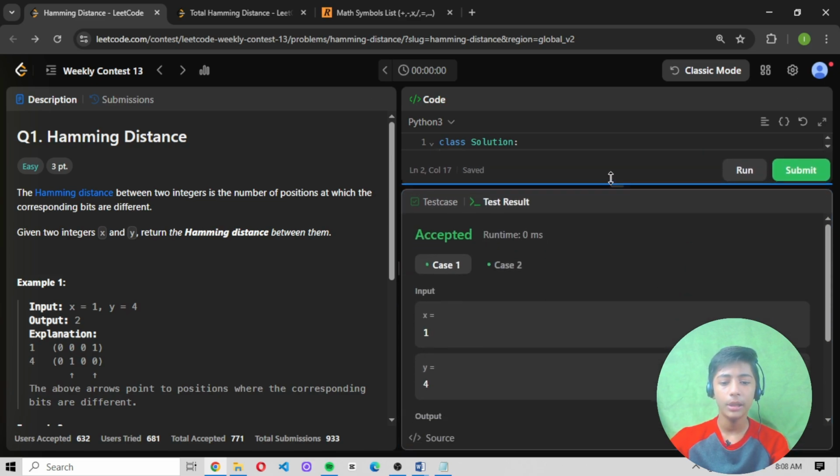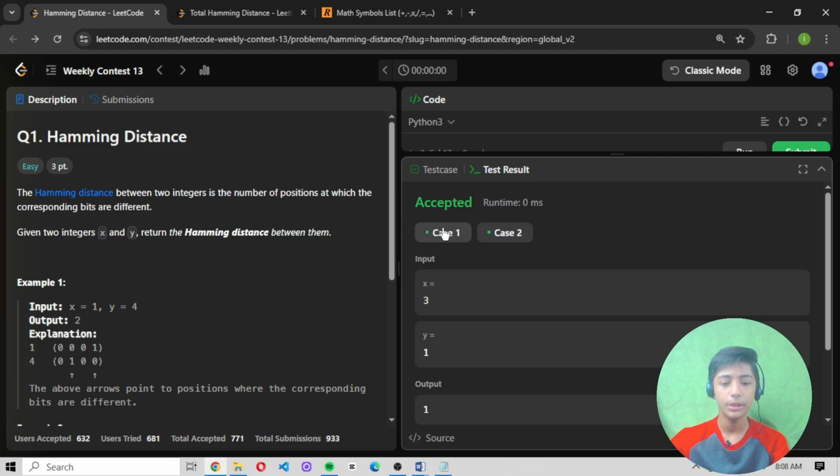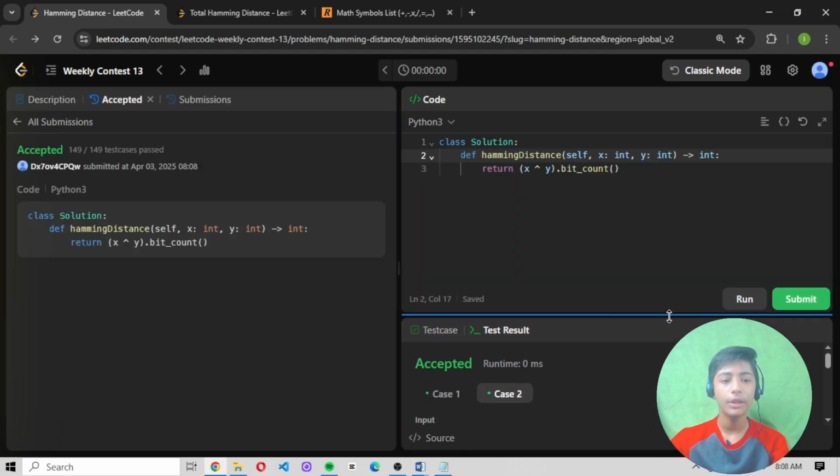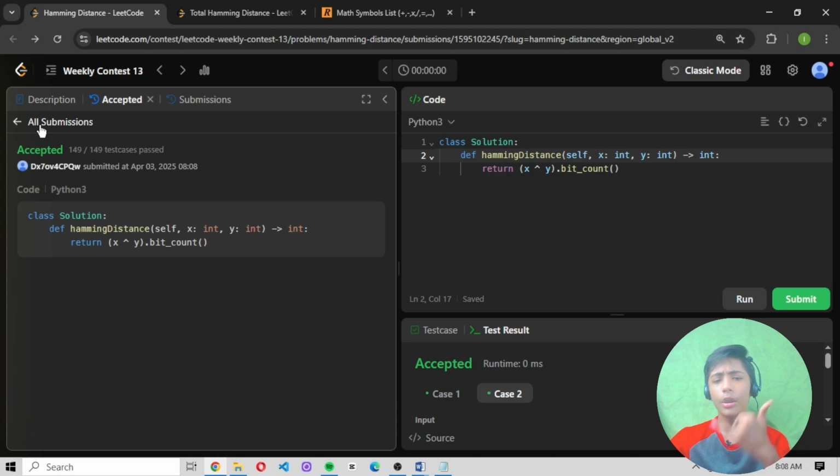So here you can see it is accepted. Our case 1 and case 2 have both been accepted. So let's see the submission. When I submit this code, the submission is also correct.